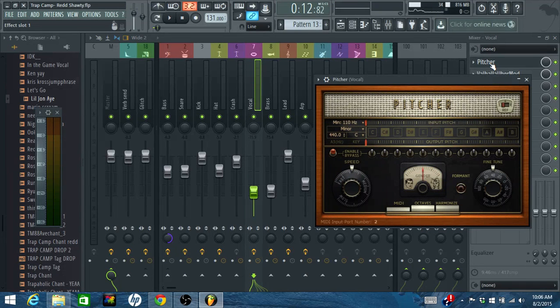Now, Pitcher is basically pitch correction. If you've ever heard of Antares Auto-Tune, this works very much like that, except this is stock with FL Studio. This particular plugin, as it suggests, is a pitch corrector, which corrects the pitch of your voice. Radical as it may seem, let me go ahead and detach this real quick.